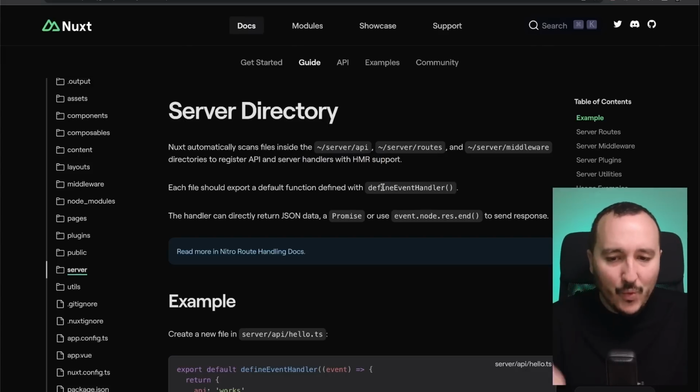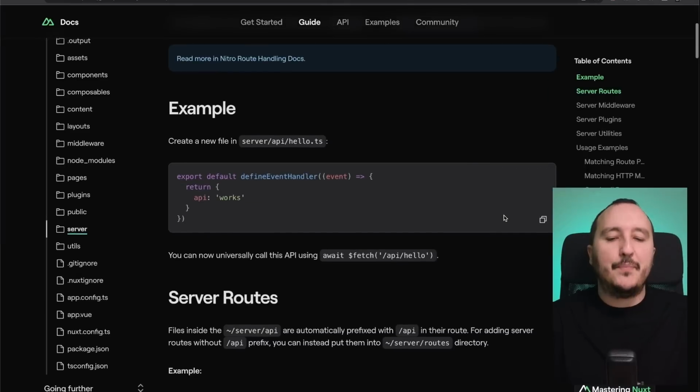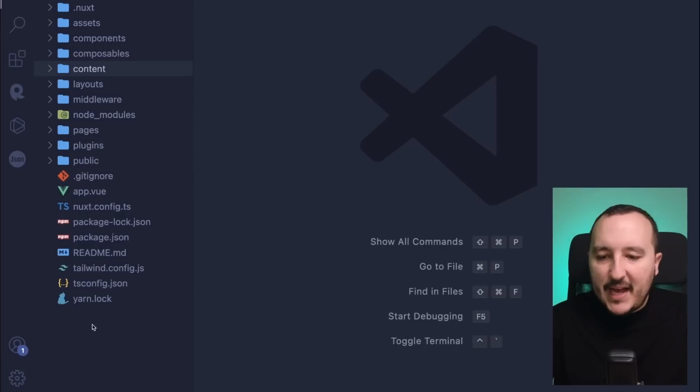So what we can see is that we can use the defineEventHandler. And this handler can directly return JSON data, a promise, or use event.node.res.end to send a response. All right, let's go directly into the subject and let's create a server API folder.